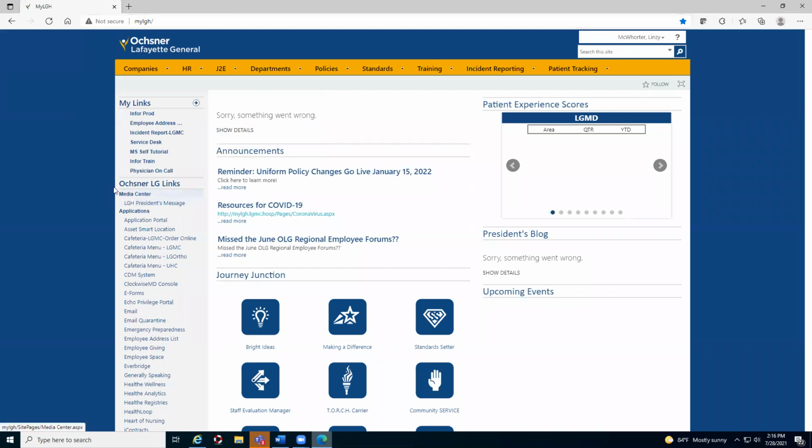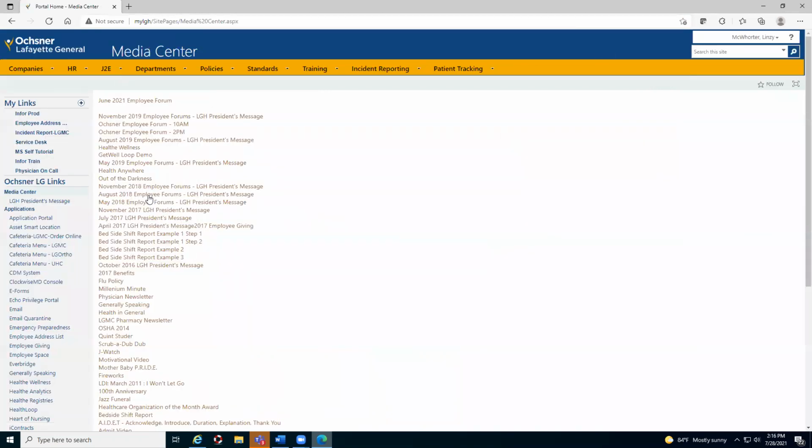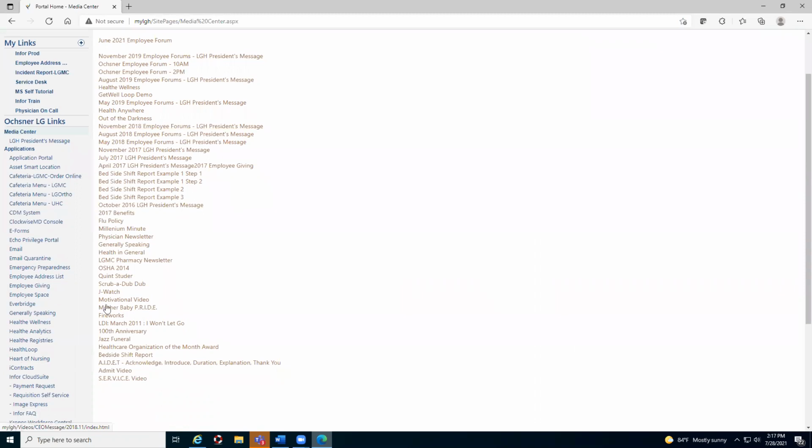And I'm going to go a little bit lower to the Oxnard Lafayette General links. The first one is our Media Center. I'm going to click on that button, and it's going to open up a new tab with different information. Recent videos from the President's Message, recent forums. You can also scroll down more.